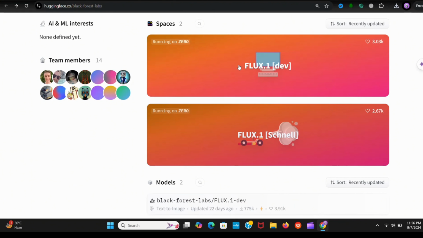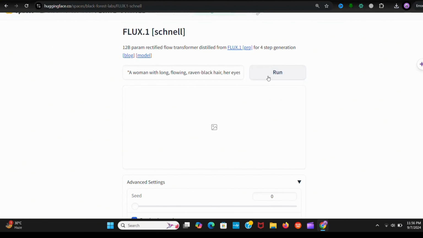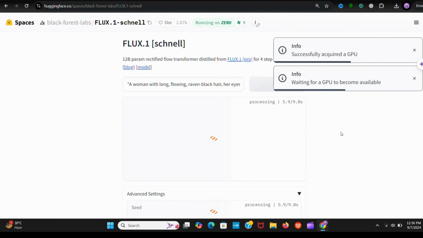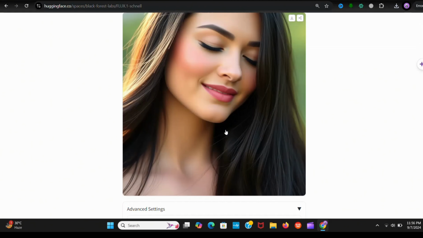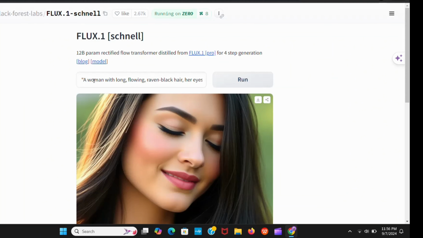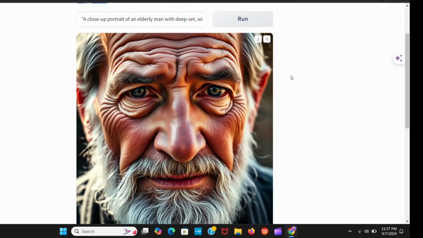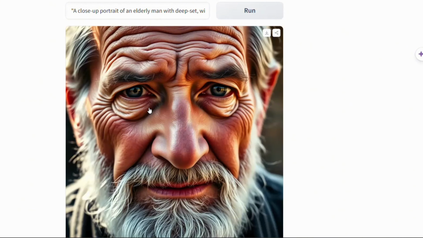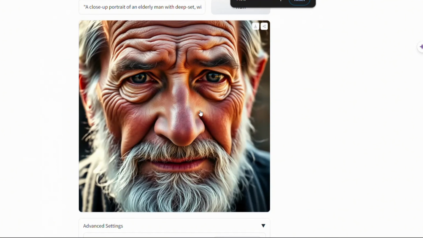So now let's explore the Schnell version. This is similar. I paste the same prompt here, and let's see how it creates. This is good, but it looks less realistic. So I want to try another prompt. Okay, this is quite good, but the detail is less appealing. But you can use it for your work if you use good prompts.